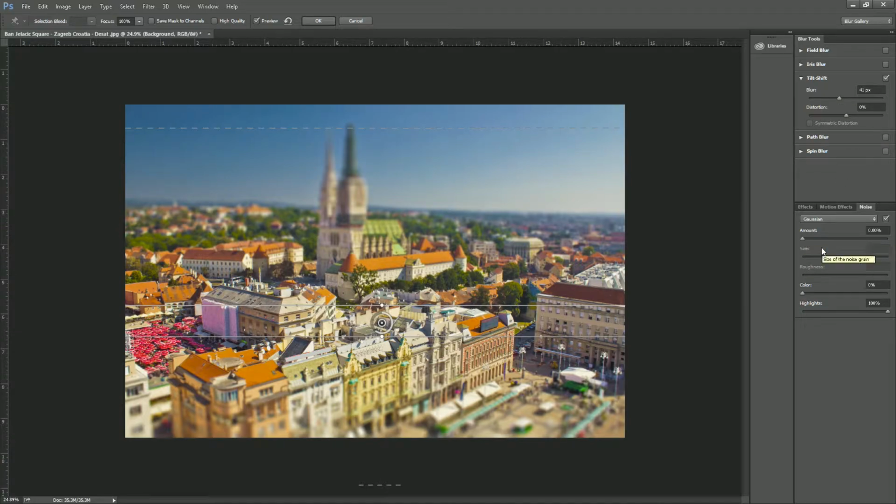Now to bring everything together, I'm going to apply a bit of noise. So go over here, select Noise, Gaussian, and I'm just going to increase the amount to maybe right around 3%. That looks good right there. Once you're satisfied with your results, go ahead and hit OK at the top of the screen.